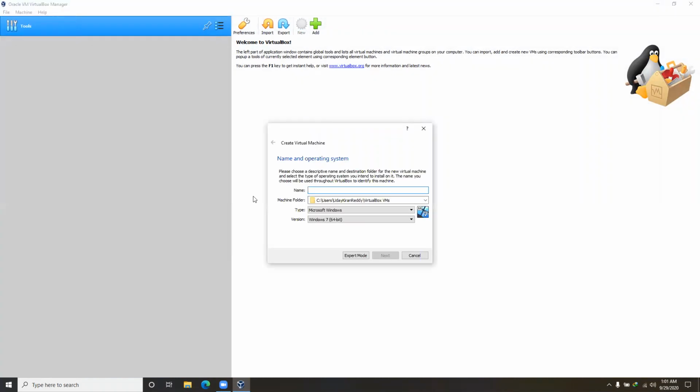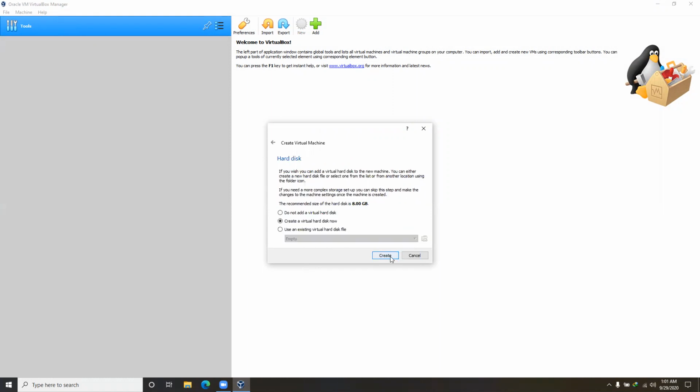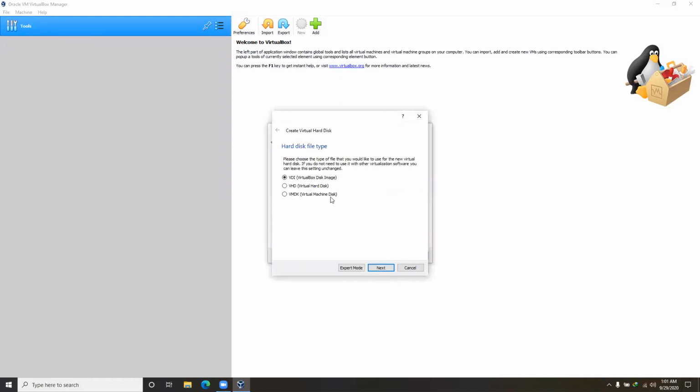Machine, new, CentOS. If CentOS option is not available, just select Red Hat only. CentOS 7. And I will keep RAM as some 4 GB. Create hard disk, VDI, dynamic allocated. Instead of 8 GB, I will keep some 30 GB.